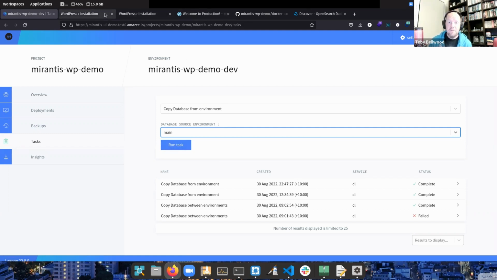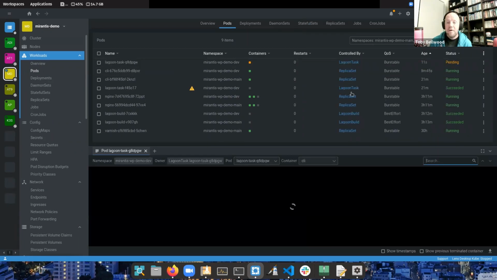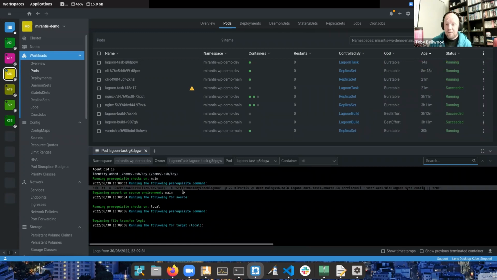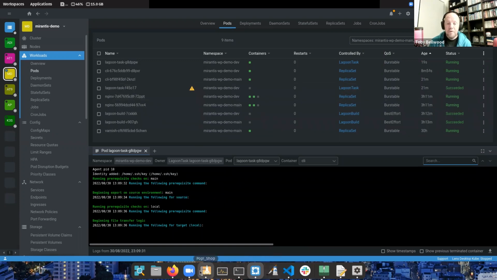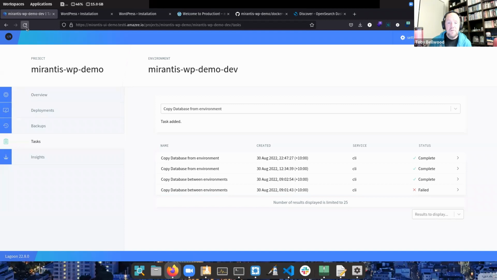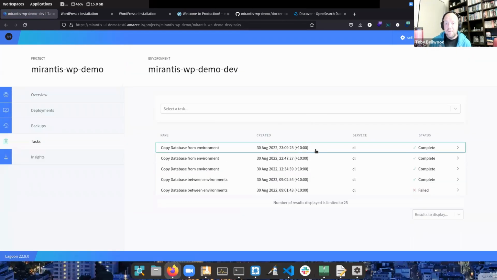Now, my production site from memory was relatively boring. It said welcome to production, I think, on the front page, but it gives you an idea of the power of this. So if I run that task, I can flick across to Lens quickly, and what I should see is a Lagoon task starts up here. So this task is the part that's actually running that. You can see it's going through, it's running the command, it's pulling the data down from the main site. And if I hop back in here, I should see that the task is complete once I get logged back in again. So that task is complete.